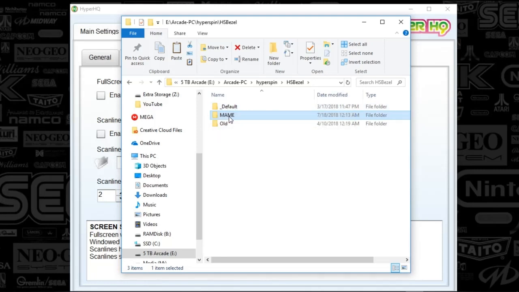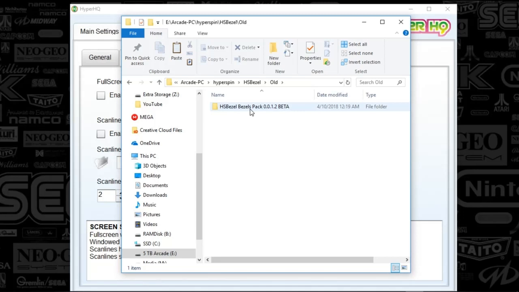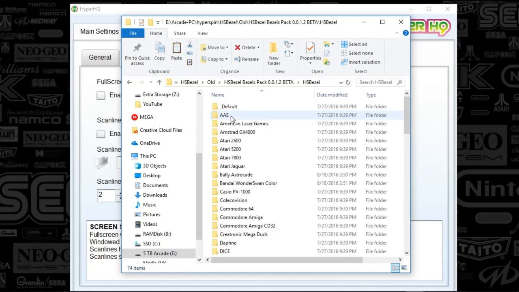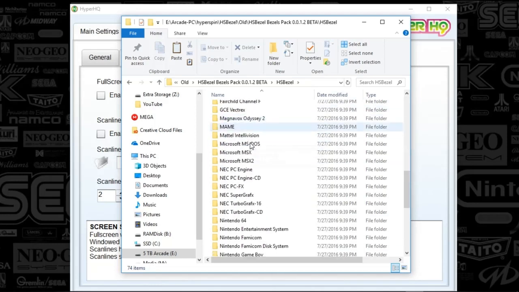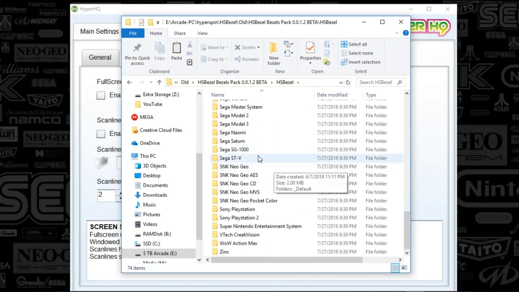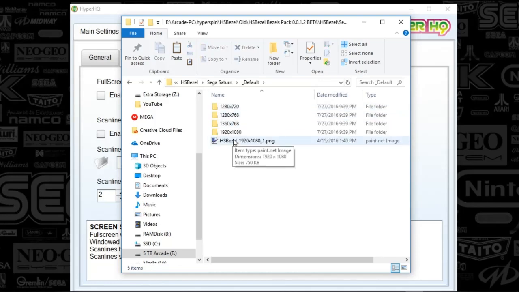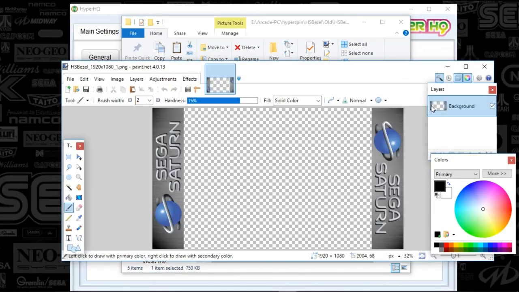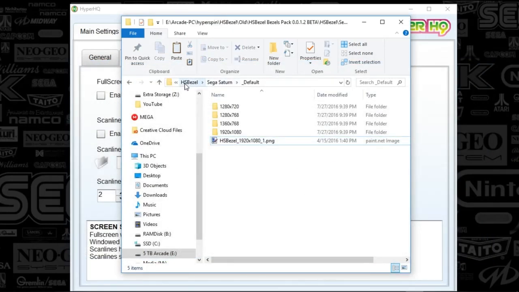I have the main folder here with the bezel to show you guys that the bezels do change. So I'm going to open up this old folder, which is what I created. This is just the pack that essentially you guys will be downloading, and what you'll find is a Hyperspin bezel folder. You'll find a whole slew of bezels here across 74 different systems. If you don't like the Hyperspin bezel here, you could probably use these on Rocket Launcher. So take it for what it's worth.